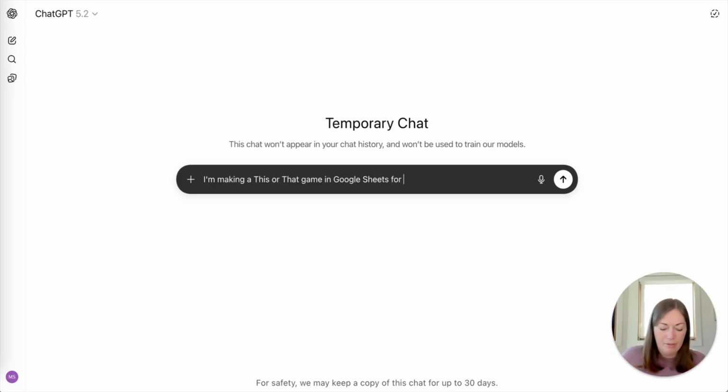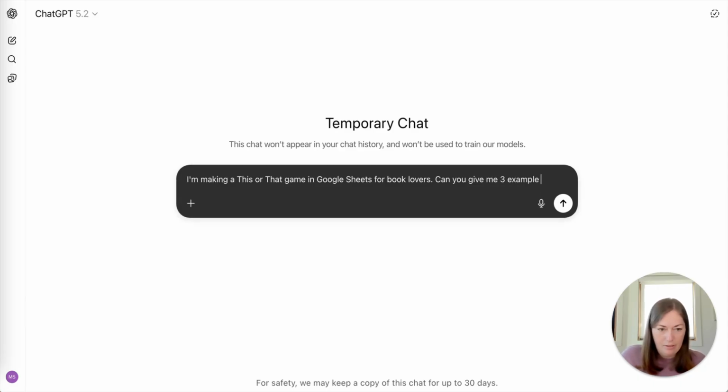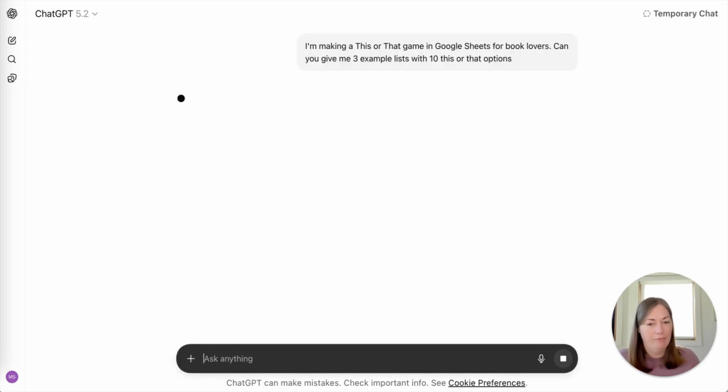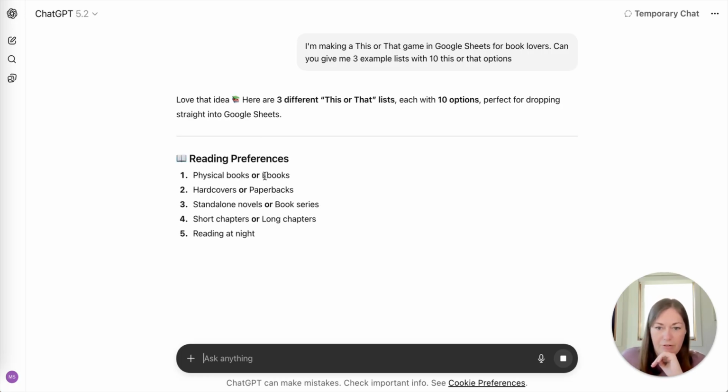So I'm going to put for book lovers, and then I'm going to say, can you give me 3 example lists with 10 this or that options? Because I want to see what it's going to give me. And let's see what options it does give me. Hopefully it doesn't take too long. So it's going to give me different ones.